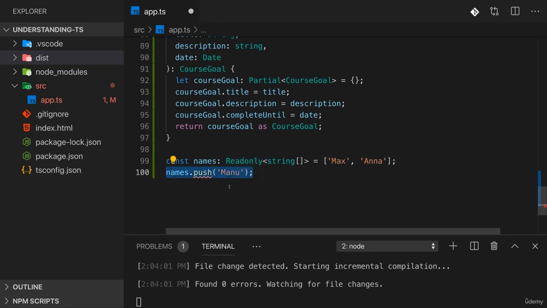So when we try to add something with push, or if we try to remove something with pop, we get errors because we're not allowed to do these things with this array. And this is not limited to arrays, by the way. You can also use Readonly on an object, for example, to mark it as read-only so that you're not allowed to change the properties or add new properties to this object. So this can also be very, very handy and give you more flexibility or be more precise about what you're aiming to do in your code.